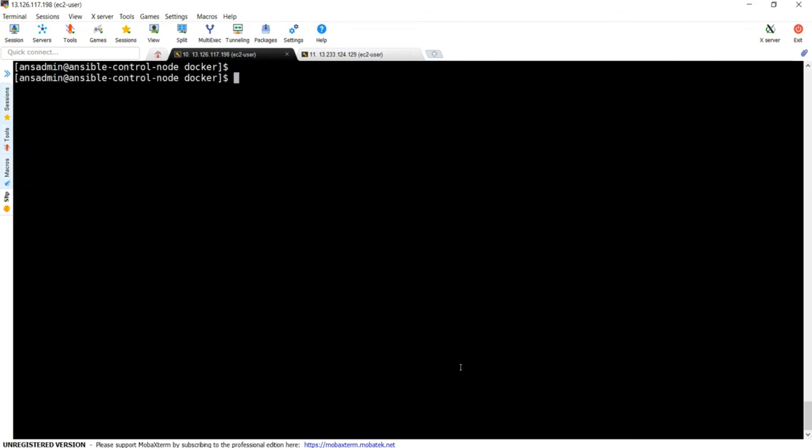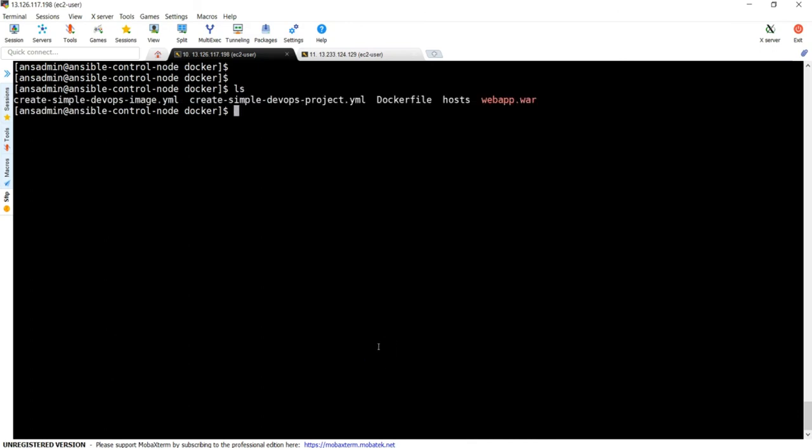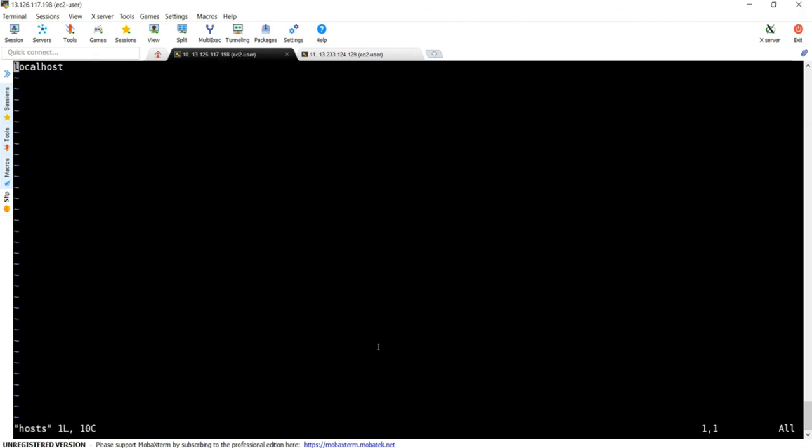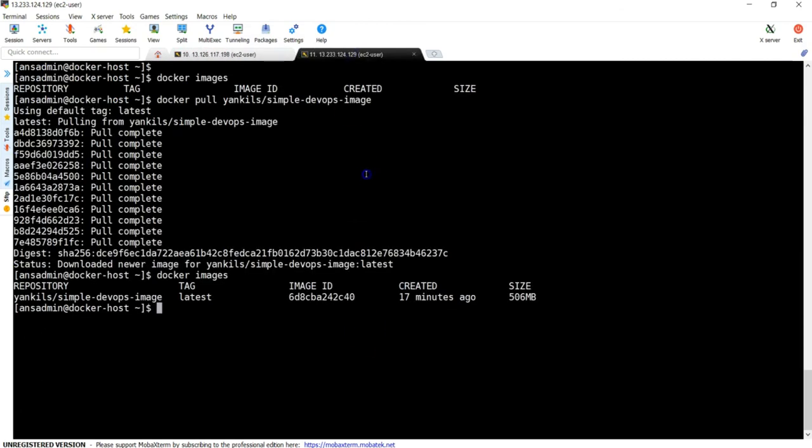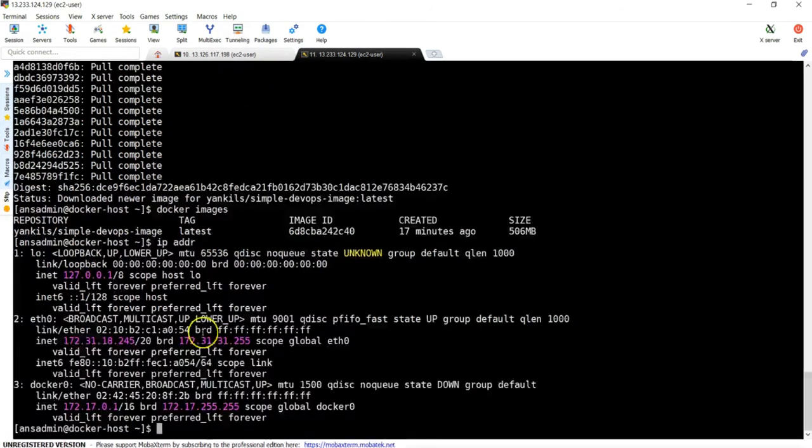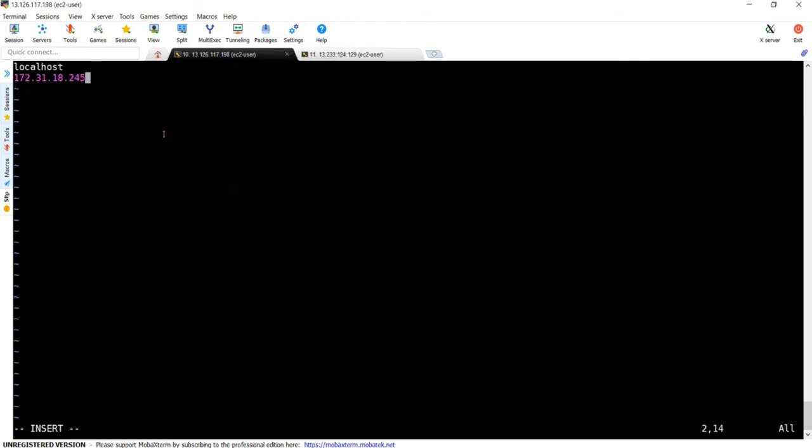Now we need to modify our Jenkins job to execute these playbooks. Before that, we should add our target systems to our hosts file. So our target system is the Docker host. I'm taking the IP address of this one and adding it here. Okay.